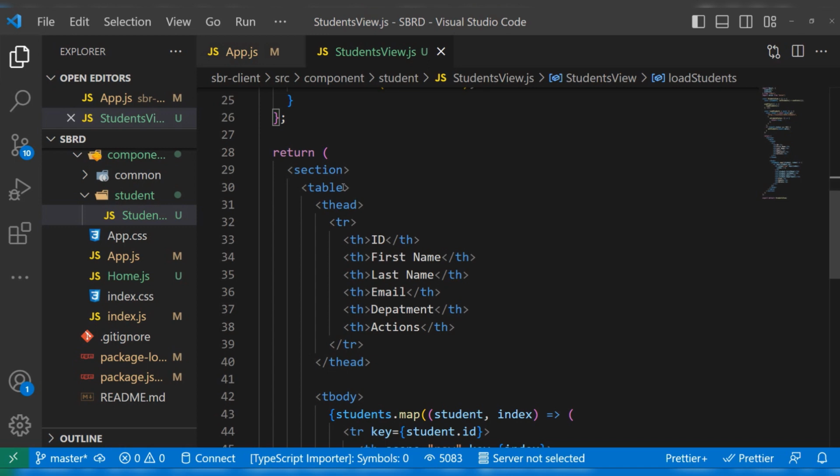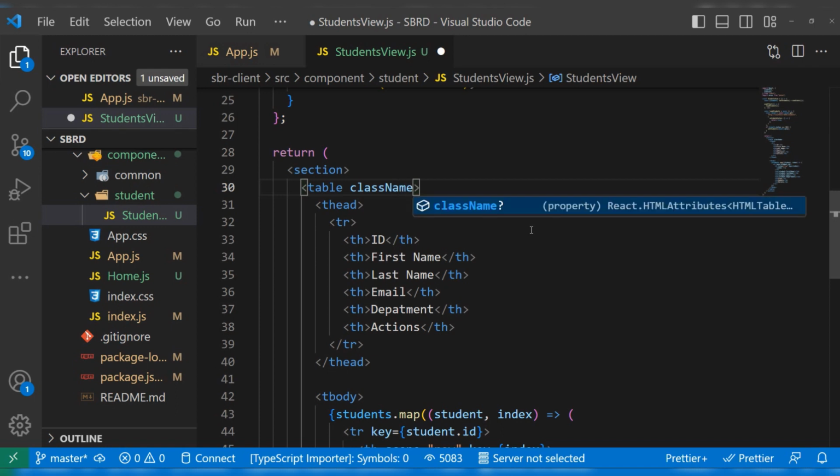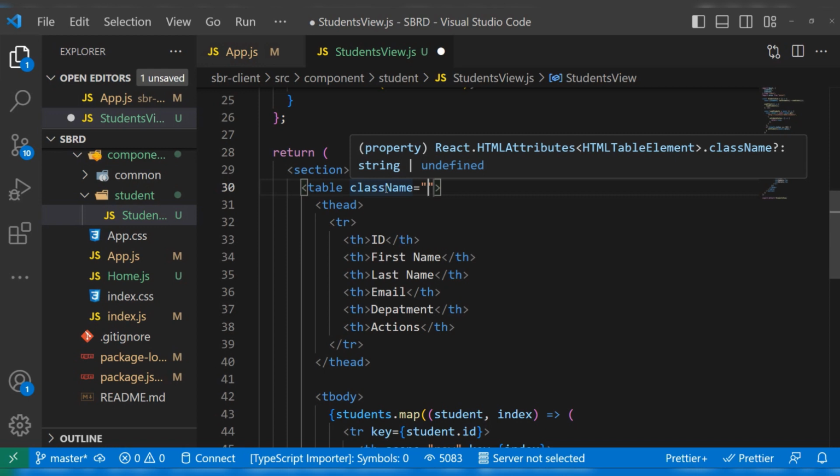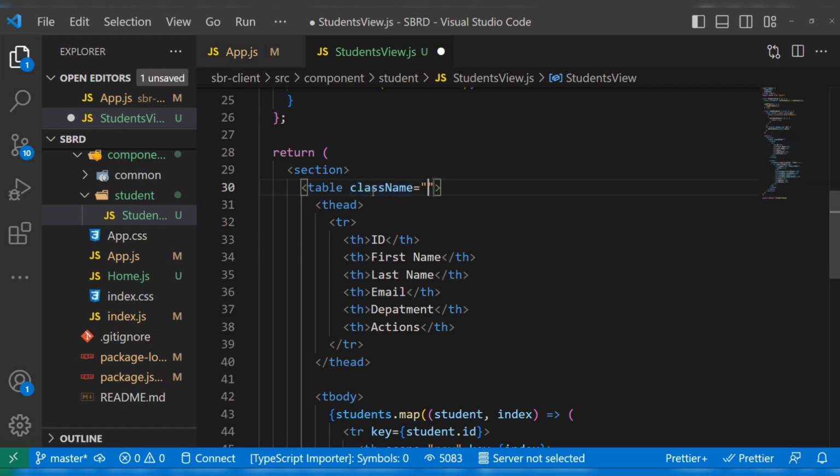So I'm going to come here to the table and set some classes. We're going to say className. Take note of this: in regular HTML, we just write class equals, but now in React, we don't write class, we write className, right? Take note of that.